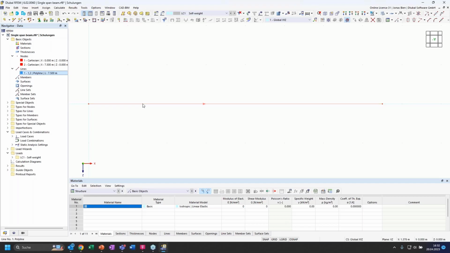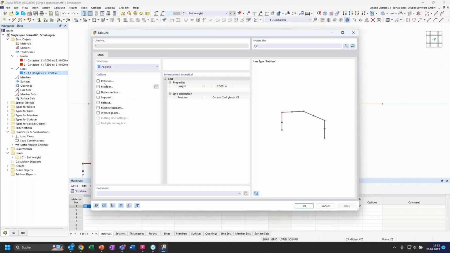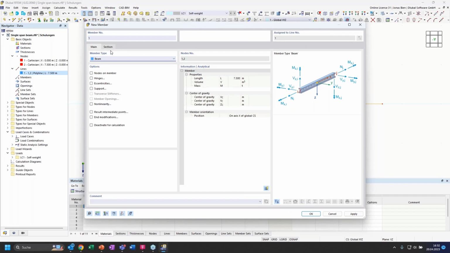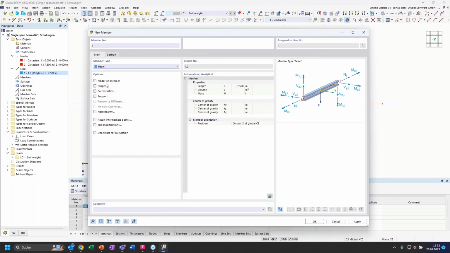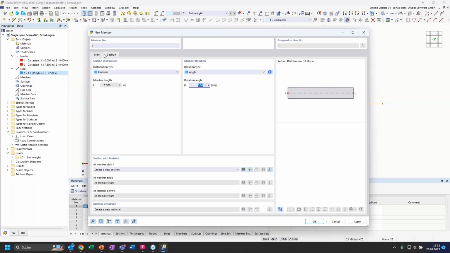To do this, we can, for example, double click on the line and say, okay, this line has several options, and one option is that this line should have a member, should be related to some member, and as we activate this or check this box, we will be asked to edit this new member. Since we didn't define a section yet or a material, this is what we need to do to define our member.